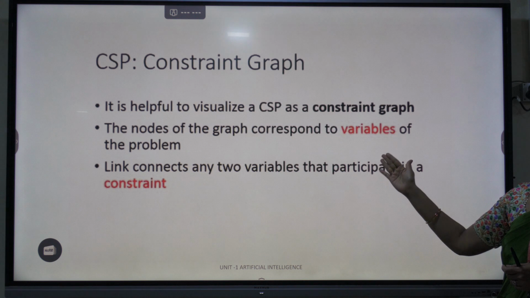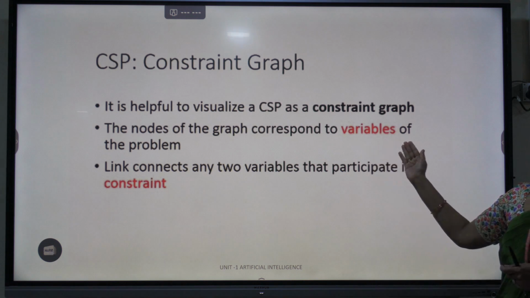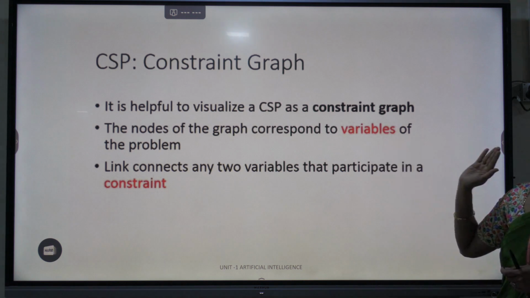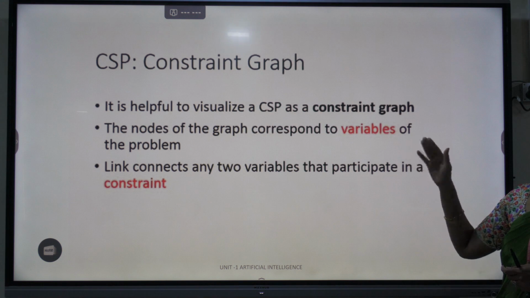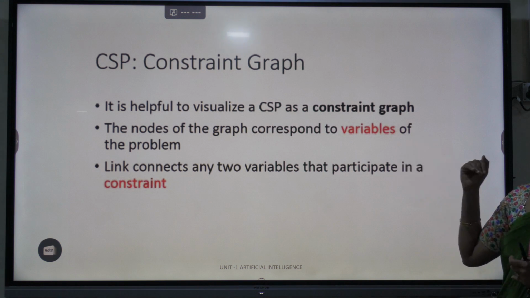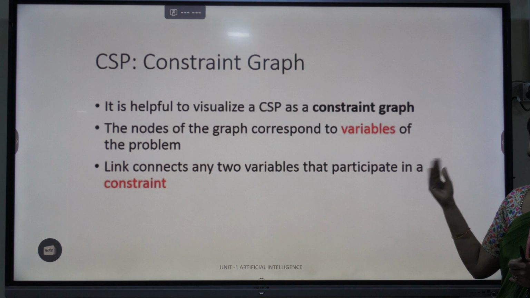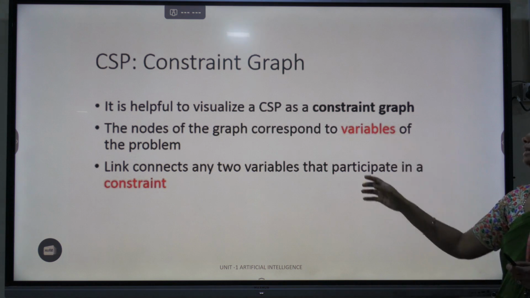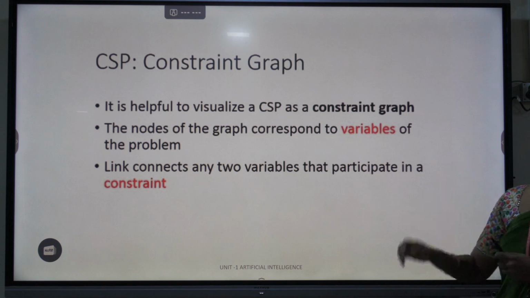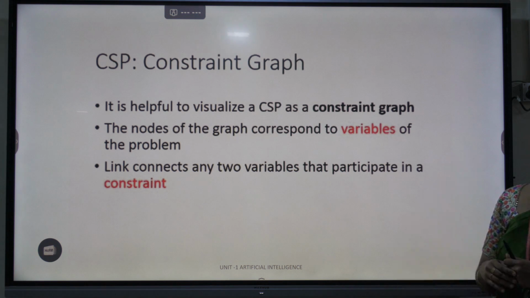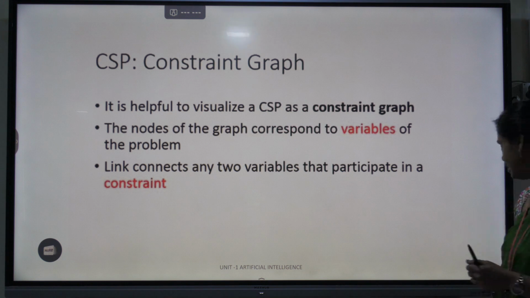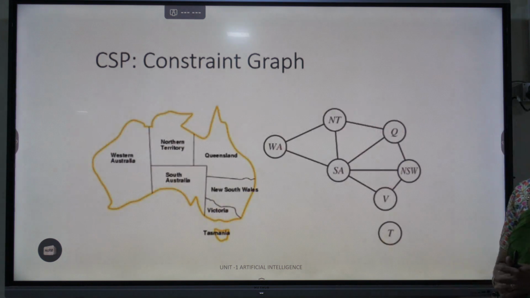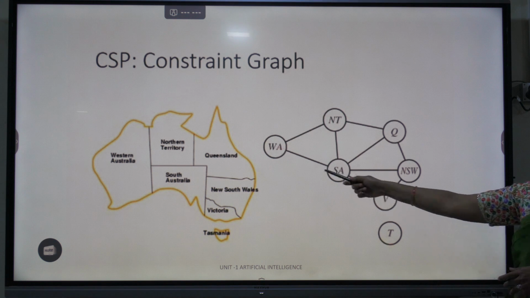It is going to have nodes, which correspond to the variables we are using. For example, Southern Australia is SA, and Western Territory is WT. Each is represented in the form of a node. The links connecting any two variables talk about the constraint that exists between those regions. If you observe here, this is your constraint graph from the given map.